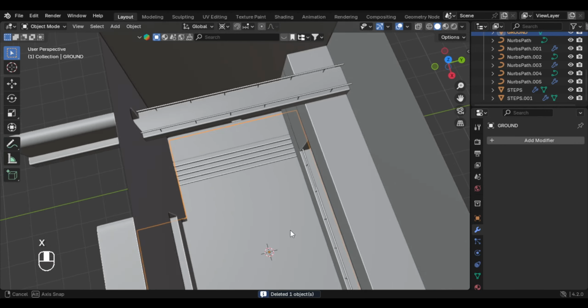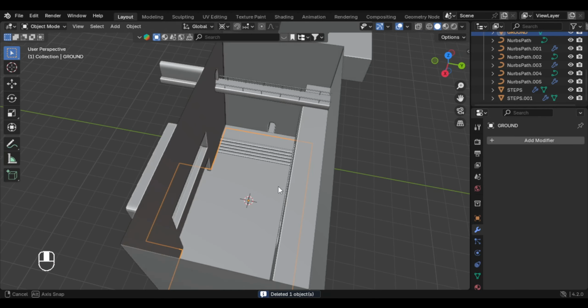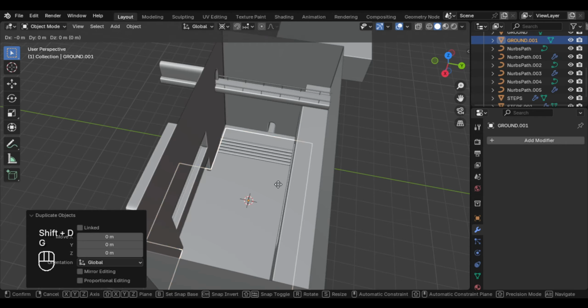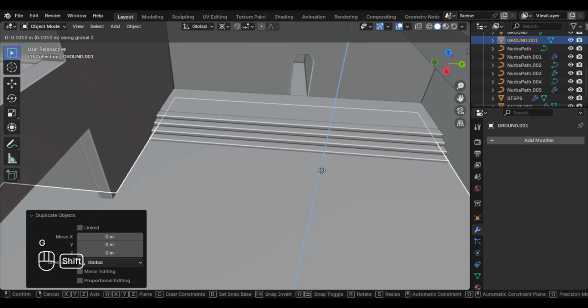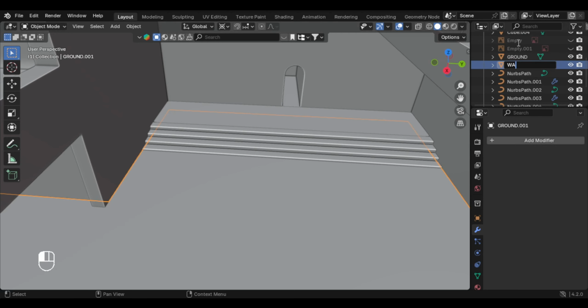And now we can add the water, so we can just select this ground and you can Shift D and just copy it. And now we can just bring it up, so G and Z, and bring it to about here. And we can name this water.